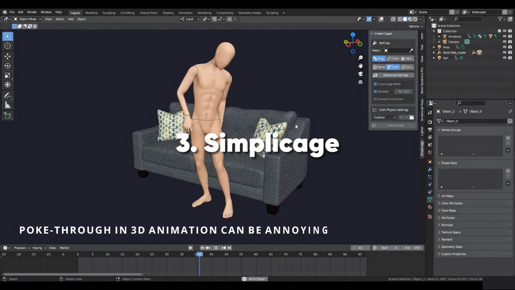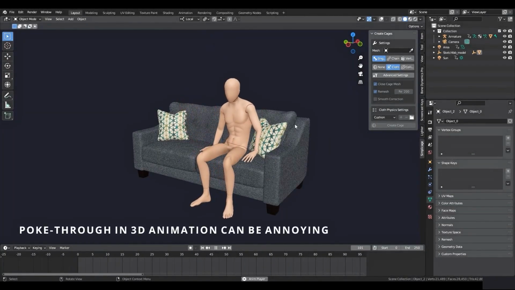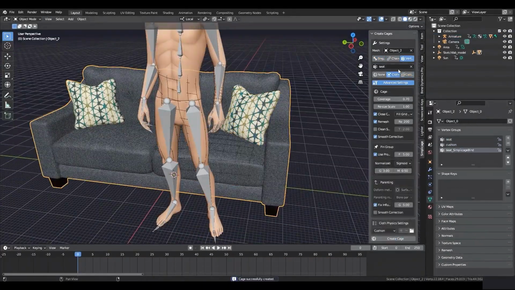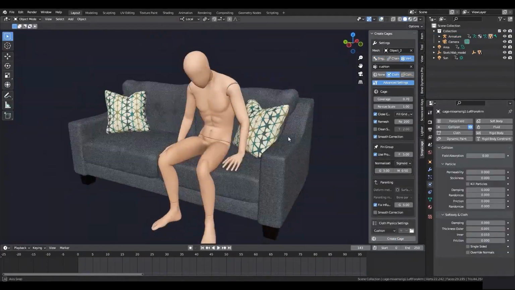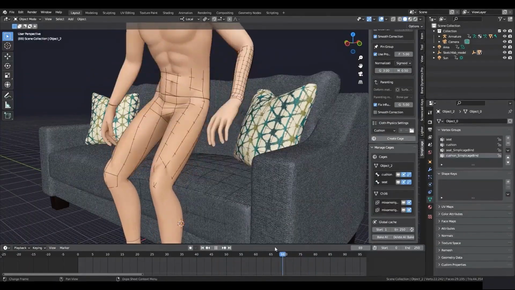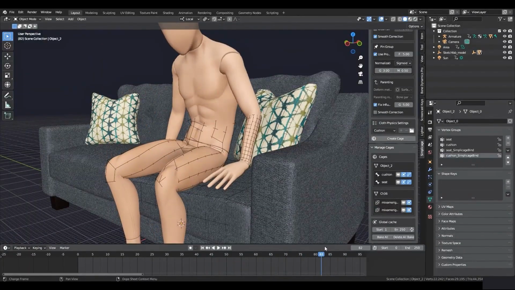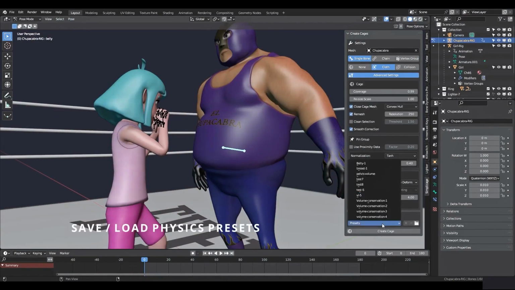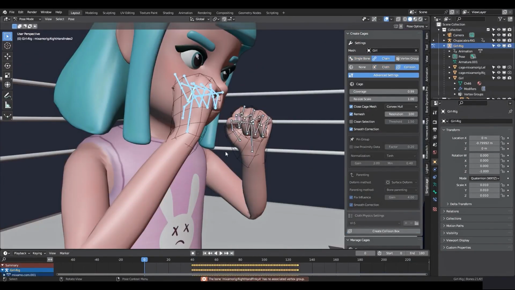3. Samplissage. Samplissage automatically generates physics-ready cages and collision meshes for your models in seconds. Instead of manually setting up simulations for clothing or soft body animations, Samplissage does everything for you with just a few clicks, saving you a lot of time during animation and rigging.